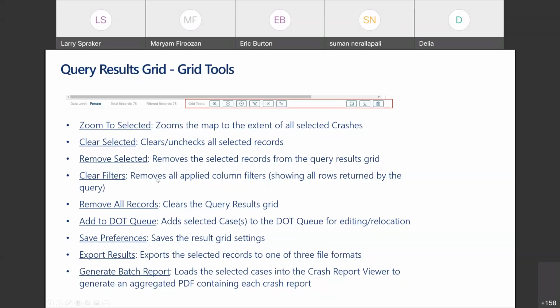Clear filters, I showed you that earlier. It will remove all the column filters. Remove all records, I've used that before. This X will just clear the entire query results grid.